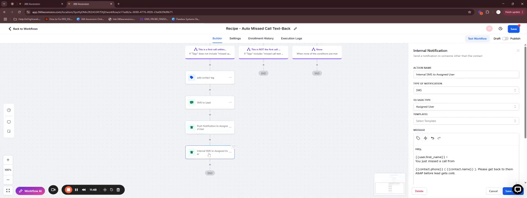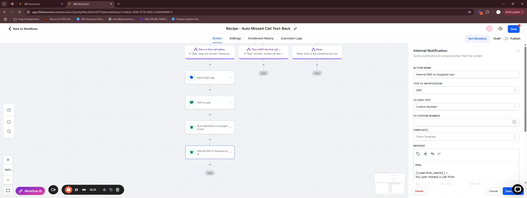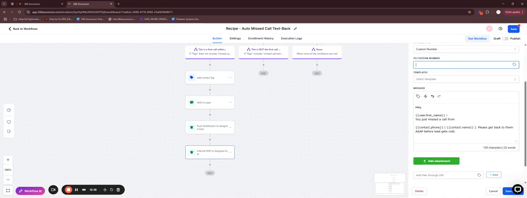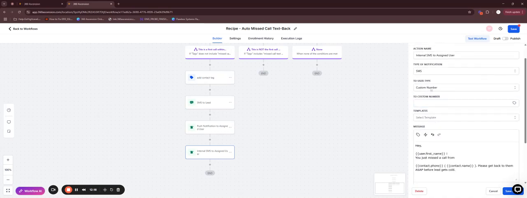All right, the internal SMS is the same thing, except this comes in the form of a text message. Now this one is interesting as well. For the text message, you can assign it to your user, or you can send it to another phone number. So if you have a personal number or an outside business number, outside of the one that you purchased in 360, you can hit custom number and type that phone number in, and it'll send that message to that phone number as well.